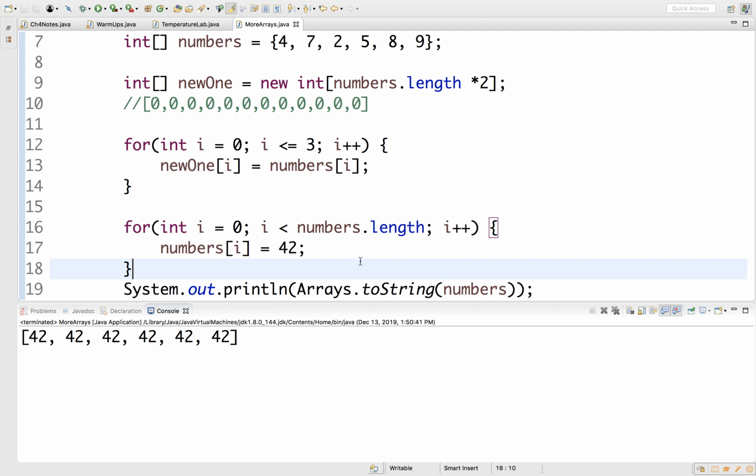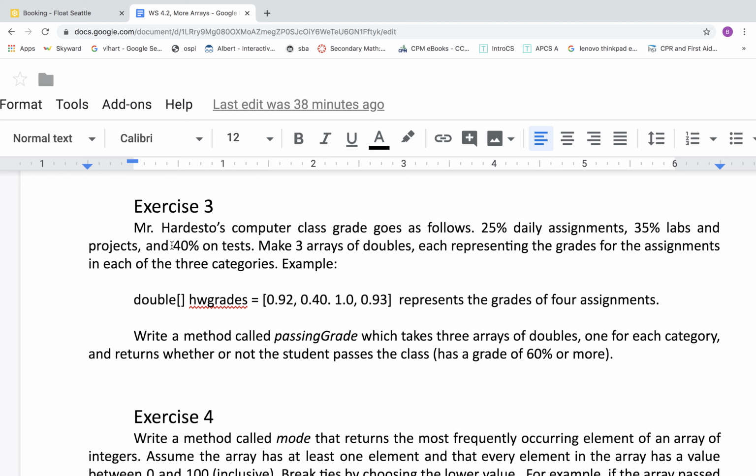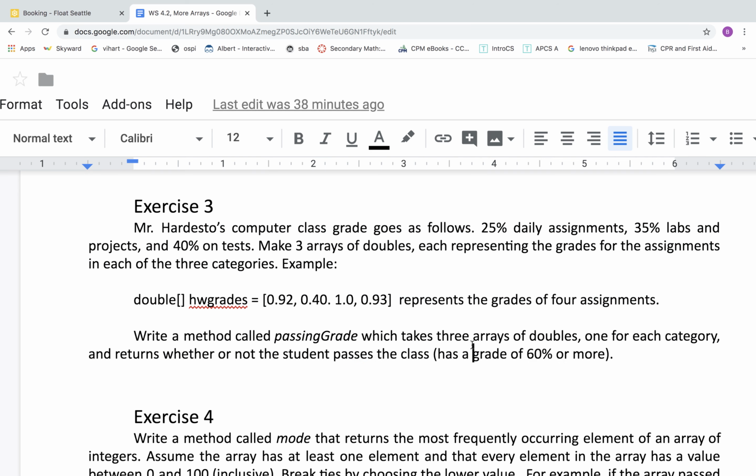Let's move on. Okay, let's go. Mr. Hardesto's computer class grade goes as follows. This is the big one, okay? 25% daily assignments, 35% labs and projects, 40% on tests. Make 3 arrays of doubles, each representing the grades for the assignments in each of the 3 categories. So homework grades like so. So there must have been 4 assignments. The student got a 92%, 40%, 100, and then a 93. So there's not very many homework assignments.